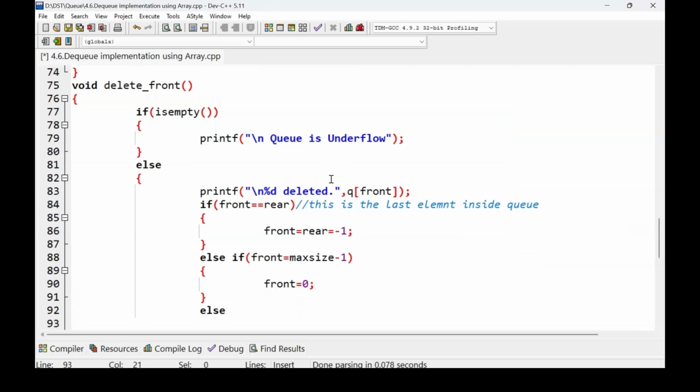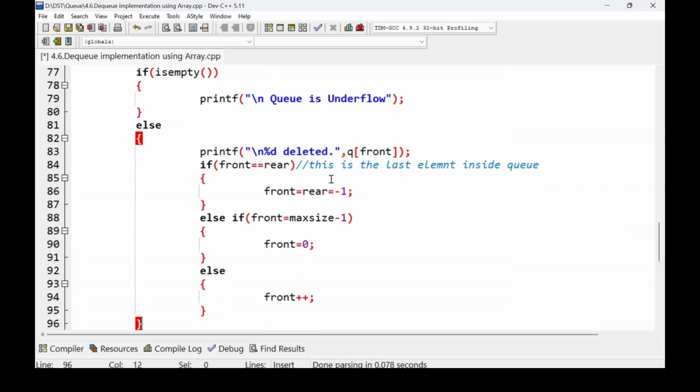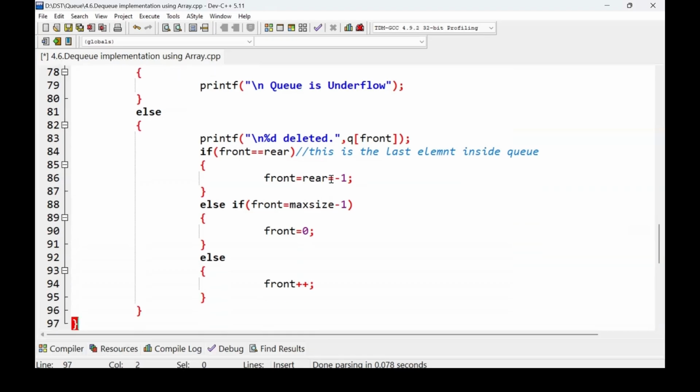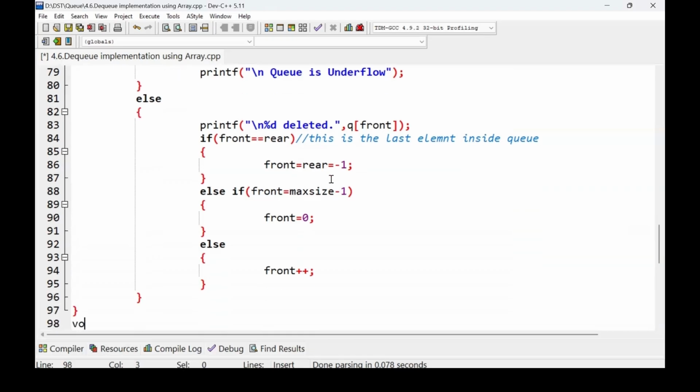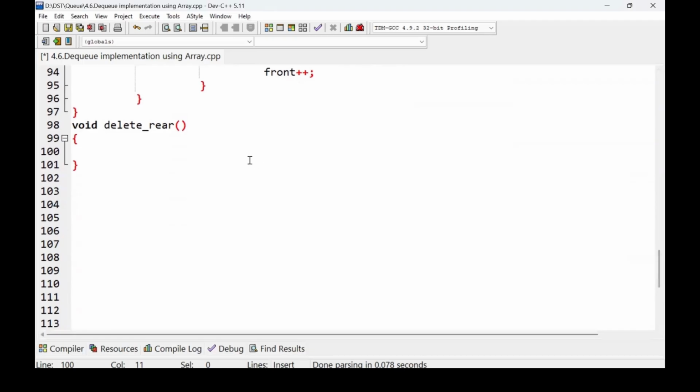Else means this is the normal case. Normal means we just have to increase the front by one value. Simple, this is the very easy case. So this is the deletion from the front end. Next, we have to write delete from the rear position, which means from the rear position we want to delete the data from a double-ended queue, because at both ends we are able to delete values.